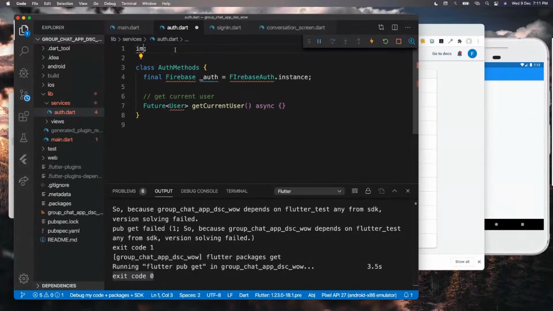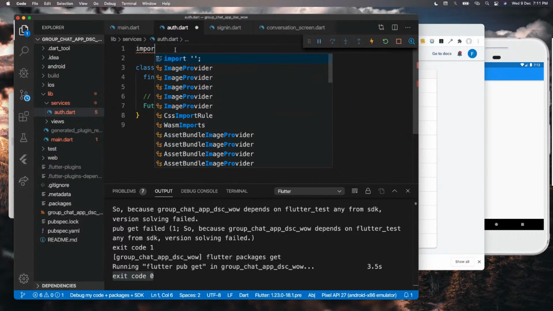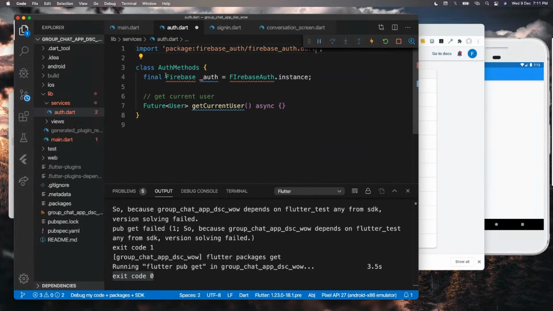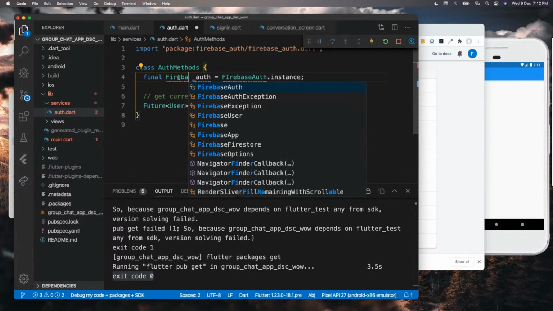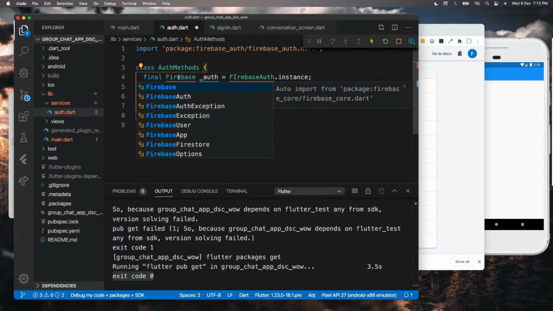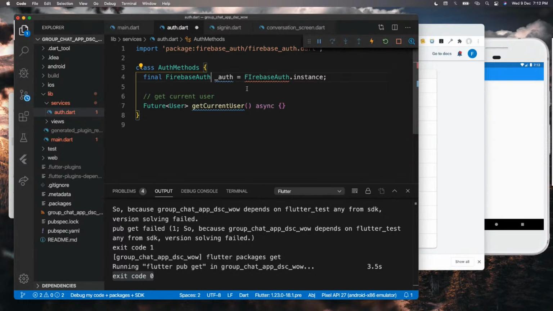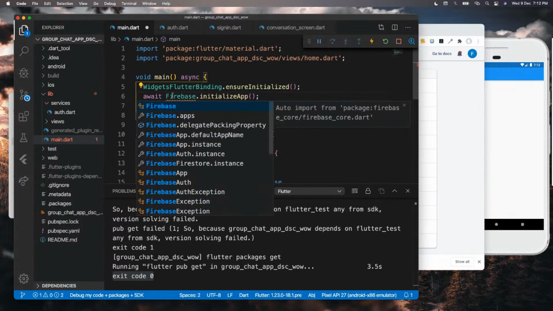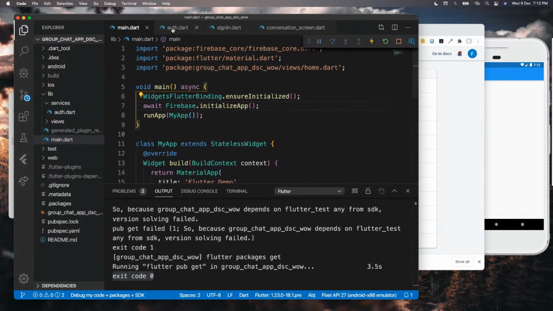So now if I type import, I will be able to import the Firebase auth. Now you can see that error is gone. Now if I say Firebase auth, we have that, and now I can just use it. Also over here, we can import Firebase now. Okay, so that's all done.